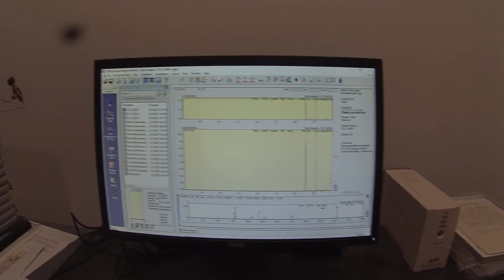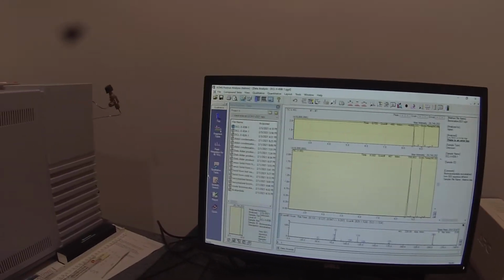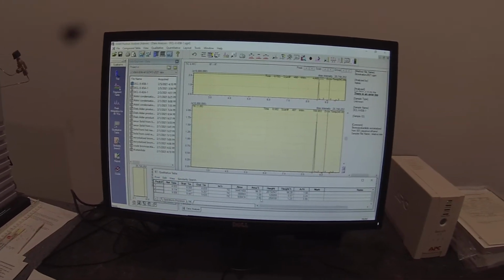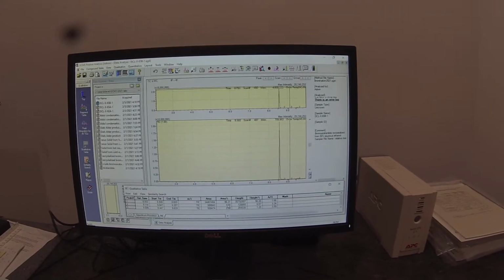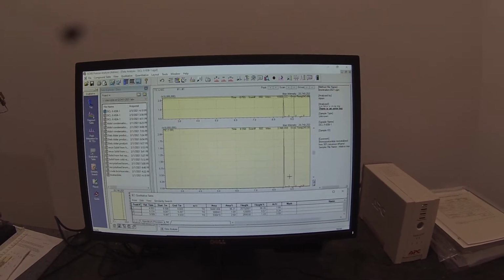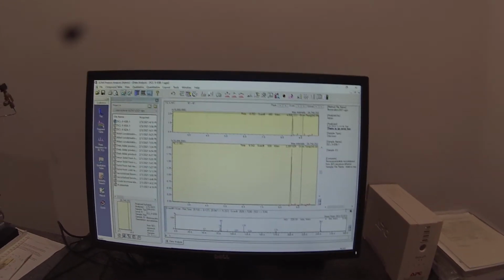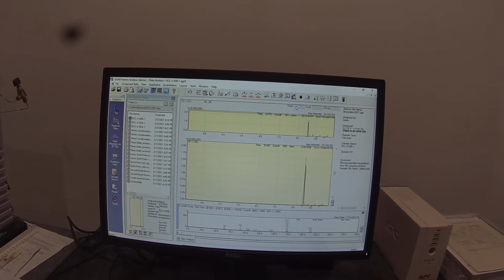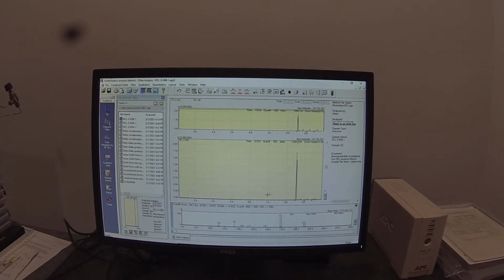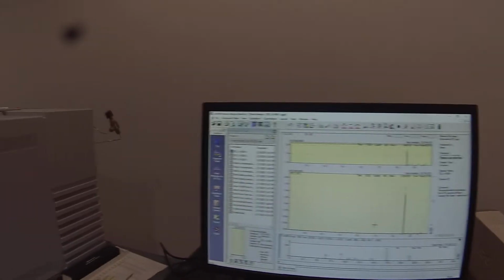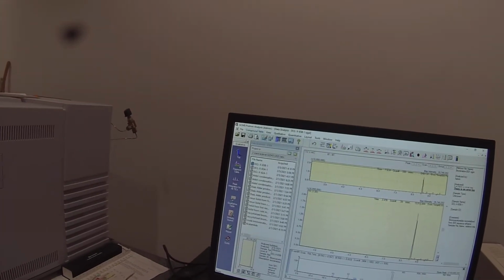So it's not clear what those things might be, but they're small. Right? Total area percent of only like 3.6%. 96% is the one compound. And there is no acetanilide, which showed up at around 7. So that's good. That's promising.